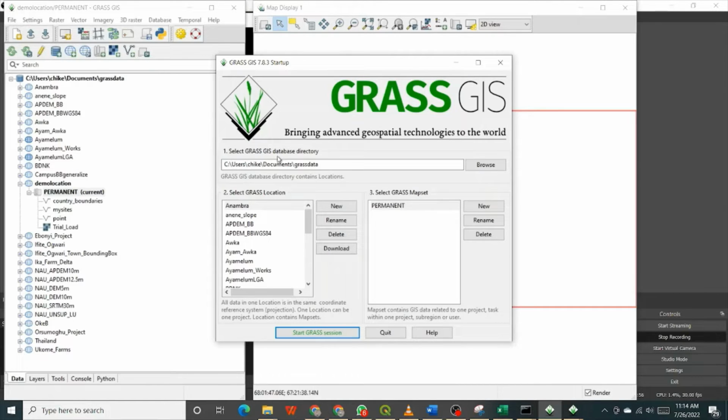Automatically, the GRASS database directory has been selected, which is grassdata. I wouldn't want to change that. But I need to come here. I've defined a couple of locations based on some studies that I've conducted long before now. You have Anambra here, Nene Slope, Apdem, BB. These are basically some GRASS locations that I have actually worked on before now. But in your own case, if you were to open 7.8, you will have a blank window here. PERMANENT will still be here under GRASS mapset.